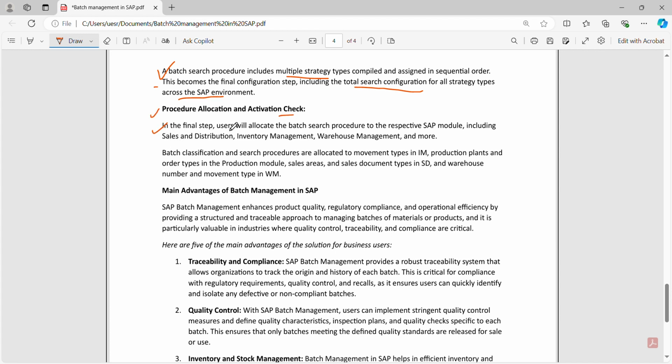In the final steps, users will allocate the batch search procedure to the respective SAP module, including sales and distribution, inventory management, warehouse management, and more. Batch classification and search procedures are allocated to movement types in IM, production plants and other order types in the production module, sales areas and sales document types in SD, and warehouse number and movement type in warehouse management.